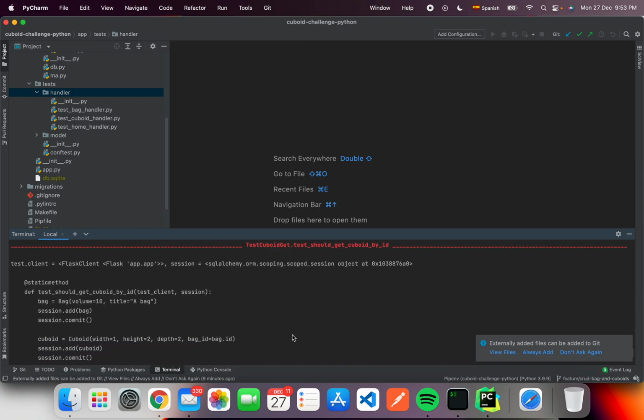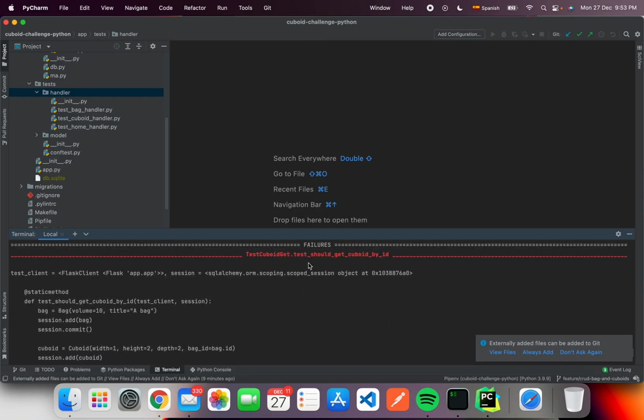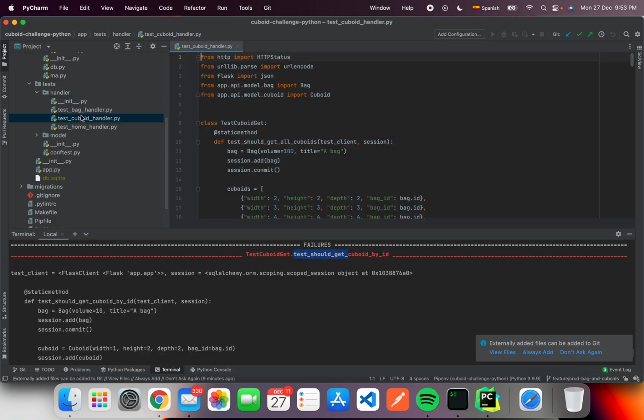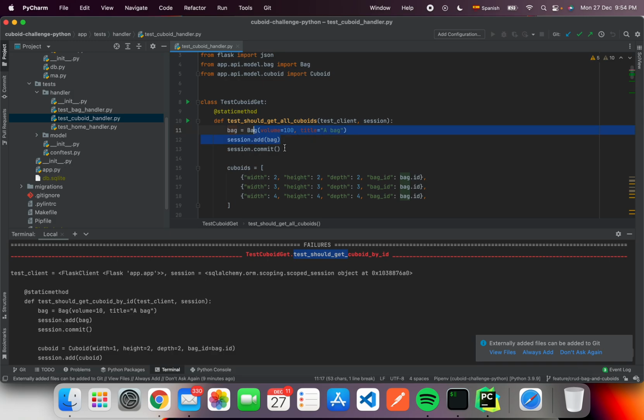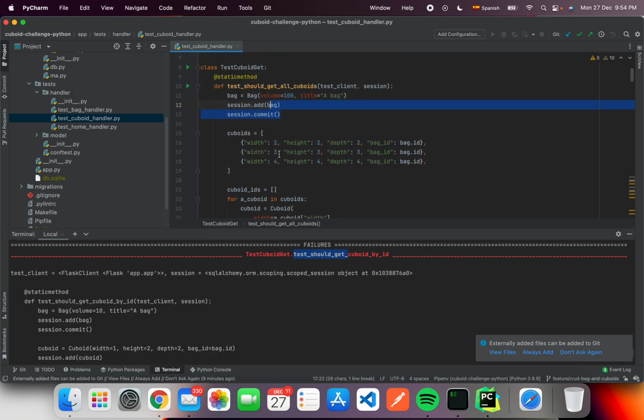Looks like the first one is this should get Cuboid. Let's check this one. This one is fake. Let's see what's happening. It is creating a bug. It is adding the bug and it is committing the bug.